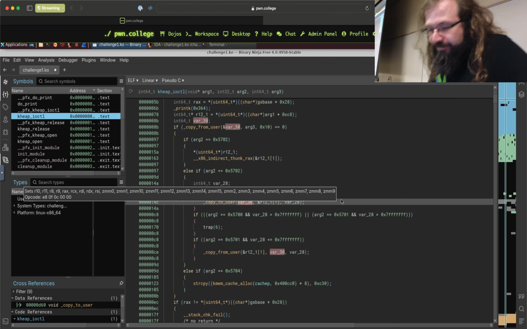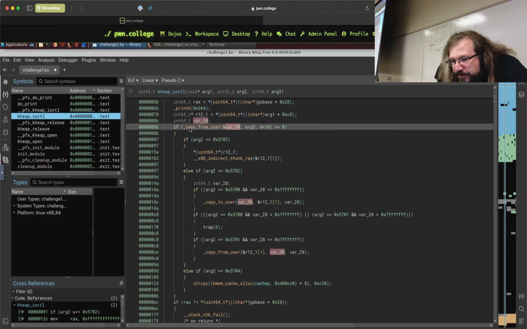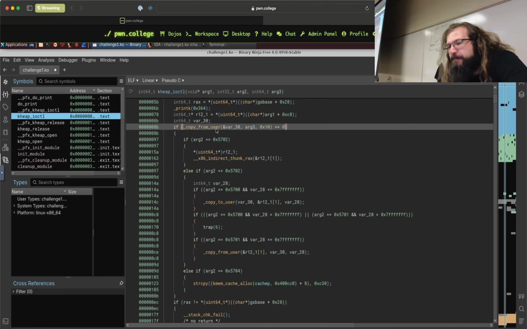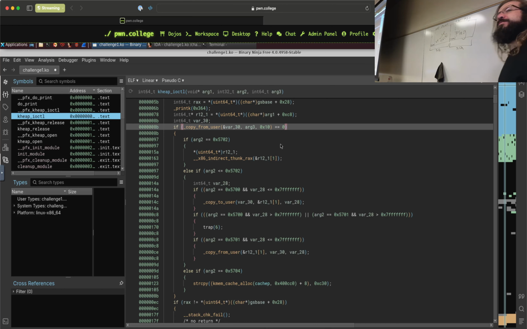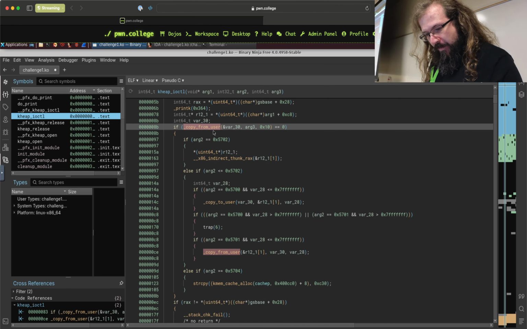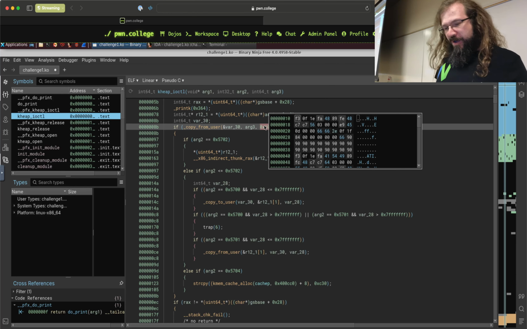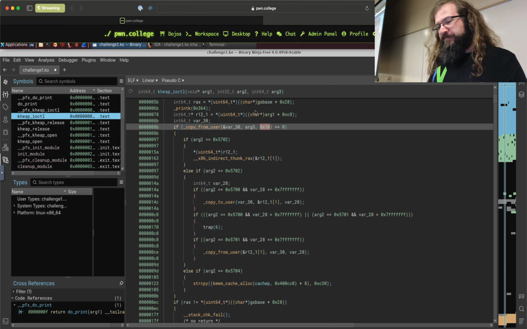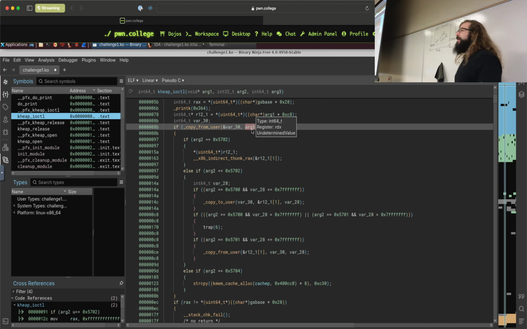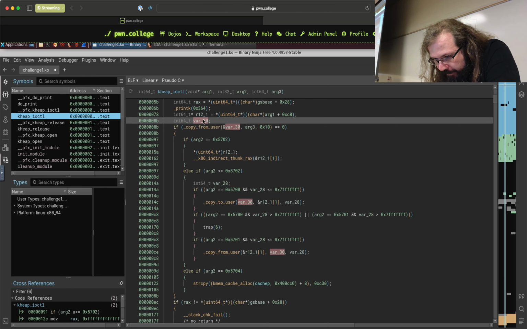Where's our data going? So way up here at the top, we have essentially a mandatory copy from user. This mandatory copy from user wants how many bytes? 0x10, 16. Cool. And it's getting it from arg3. Okay. So is this something we control? Yes, it is. All right. So that's going to copy that into this var30.